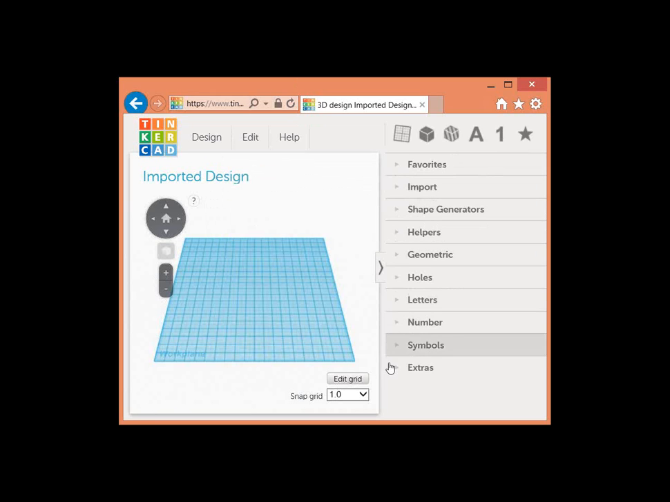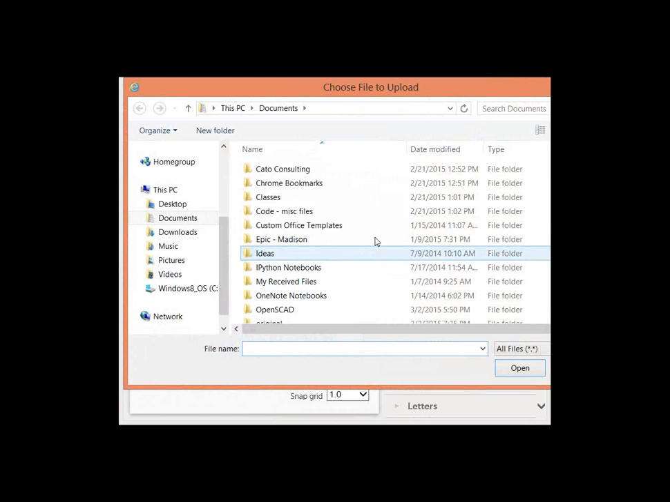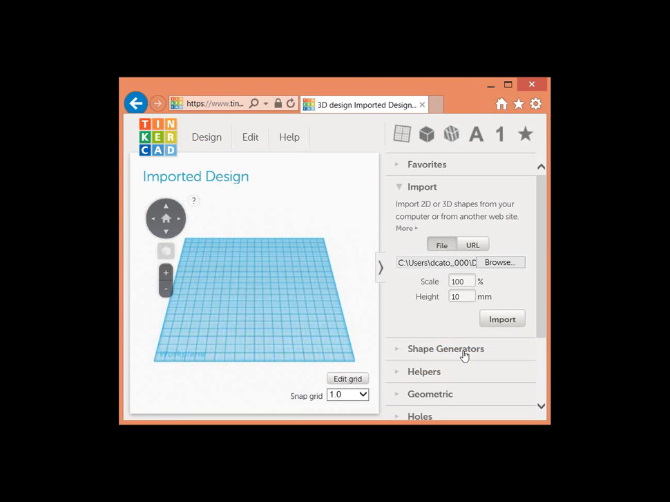You've got all of these options on the side here, favorites, import, shapes, everything. So we want import. Surprise, surprise. We want to import a file so we can browse for that file. And here it is, duck SVG. Open. And we wait for a little bit. Oh, yes, scale 100%, height 10 millimeters. That sounds good.